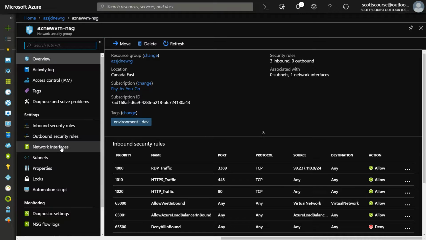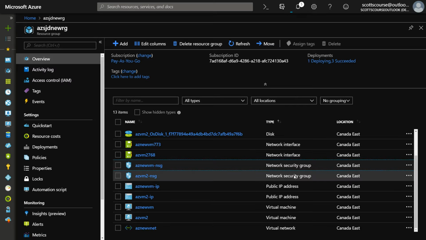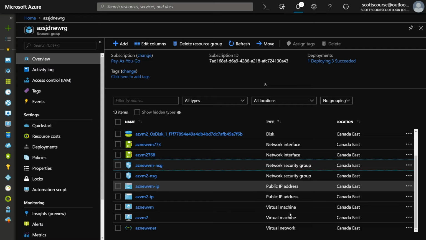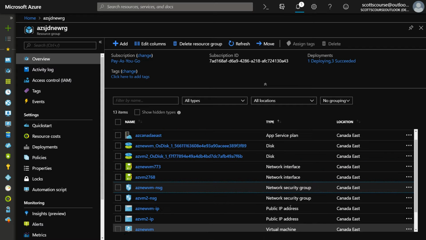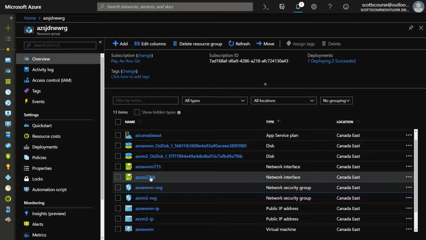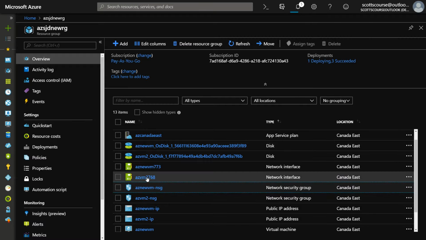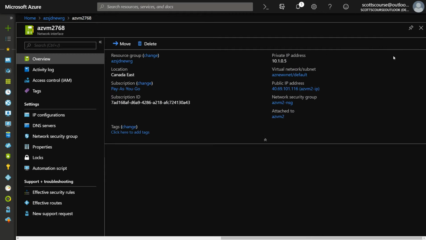Let's go into network interfaces here, and we can see here we've got this network security group. By default, it's only pointing to the one virtual machine. What I want to do is connect the other network interface card that we just created. So let's go back up to the resource group. We can see that we've got virtual machines being created, network interfaces. So one is 773 and one is 768. We want this network interface to be connected to the other network security group, and then we'll delete the one that Microsoft created. So let's go into the network interface actually.